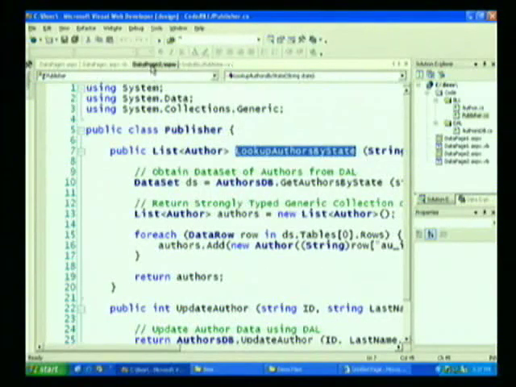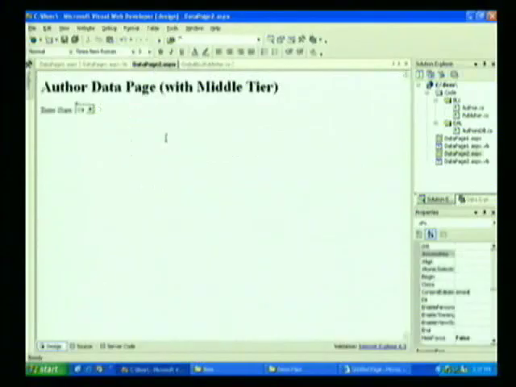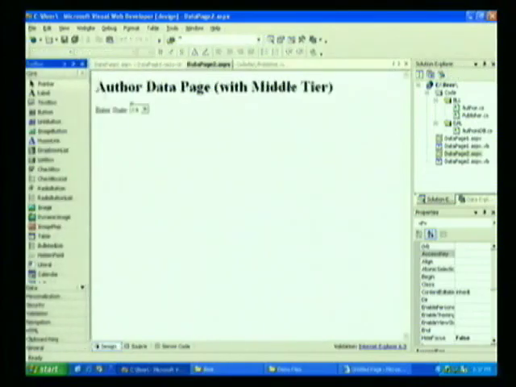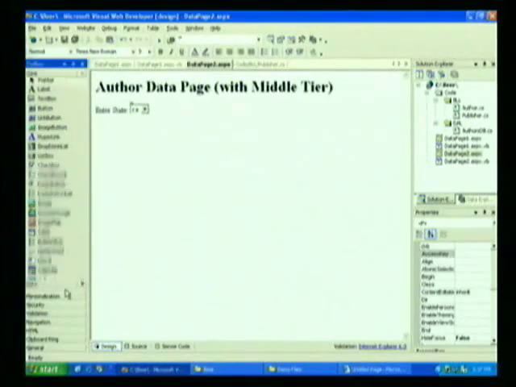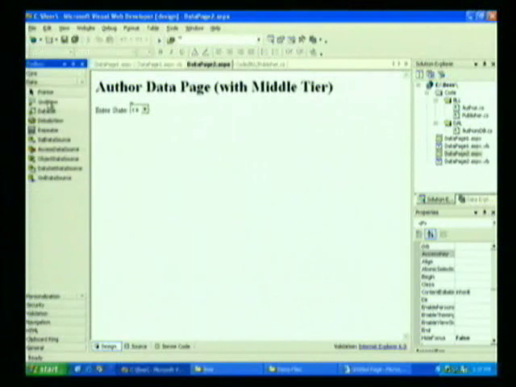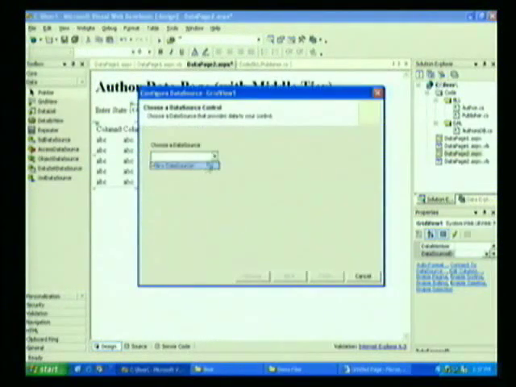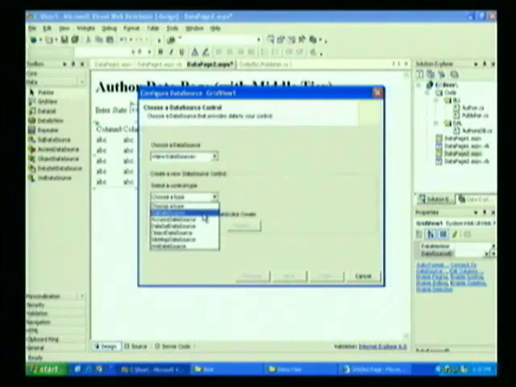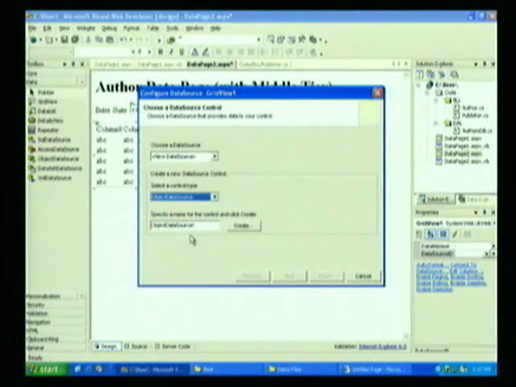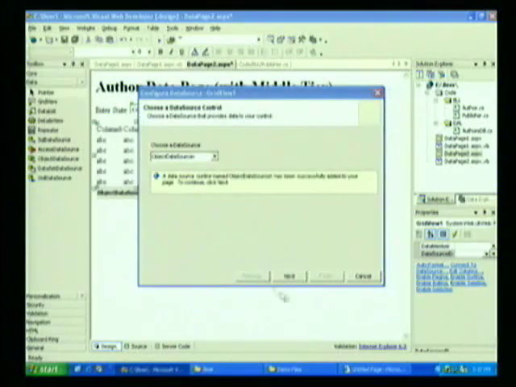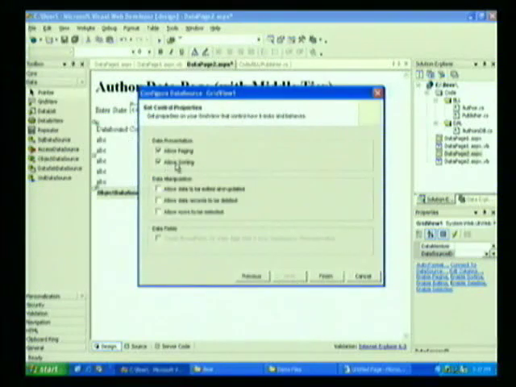So what I want to go ahead and do is put a grid onto this page and bind it against this middle tier object layer. And I want to do it as easily and as simply as possible. To do that, all I'm going to do is drag and drop my grid view onto the page. I'm going to say connect to data source. I could connect to that SQL data source that we saw before, but instead I'm going to connect to this object data source, which encapsulates talking to a middle tier object layer. Still going to enable paging and sorting.